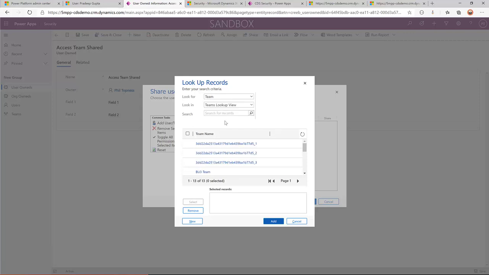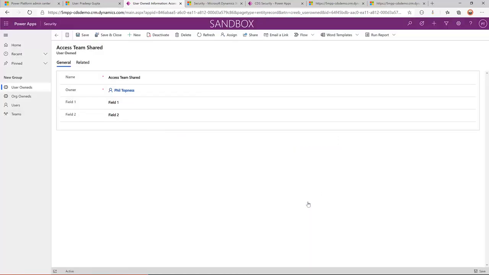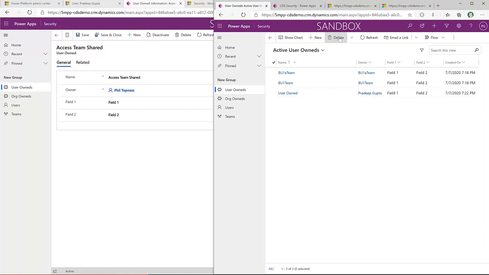So I'm going to share it with a team. Actually, let's just share it directly with business unit 1 since that's where Pradeep is. But we're only going to give them read. We're not going to give them write, delete, append, or anything else. And so what will happen now is we come back to Pradeep. That 4th record called Access Team Shared now shows up in Pradeep's list.